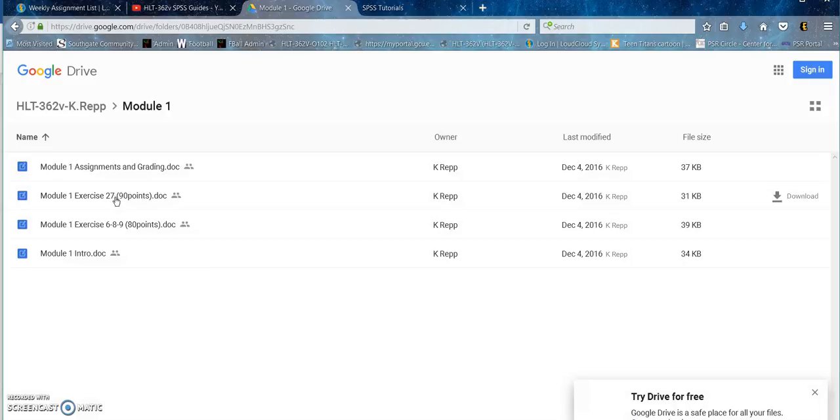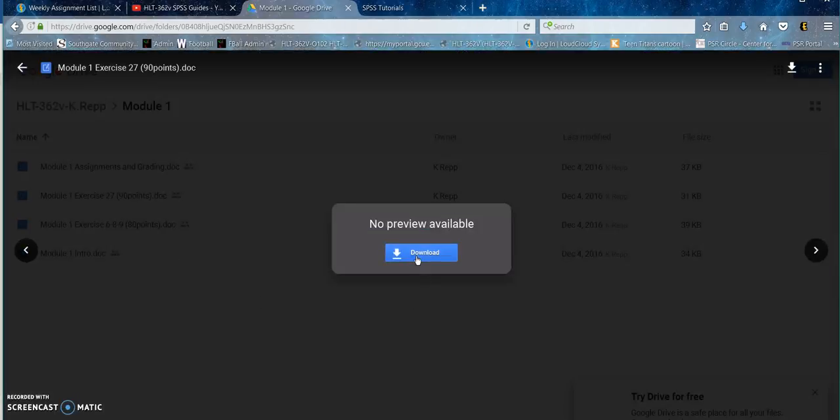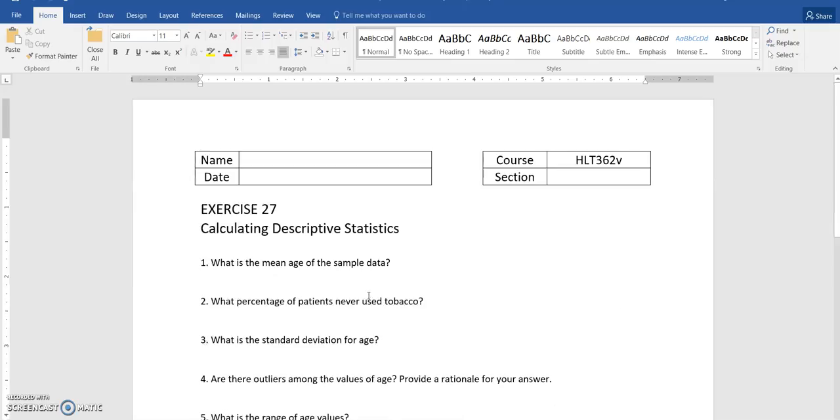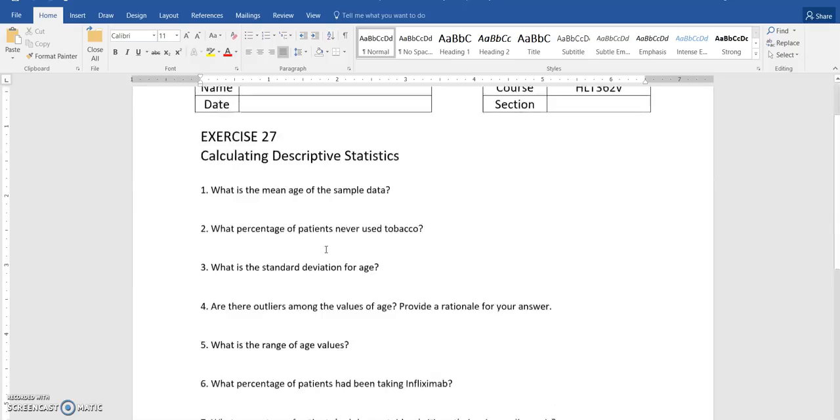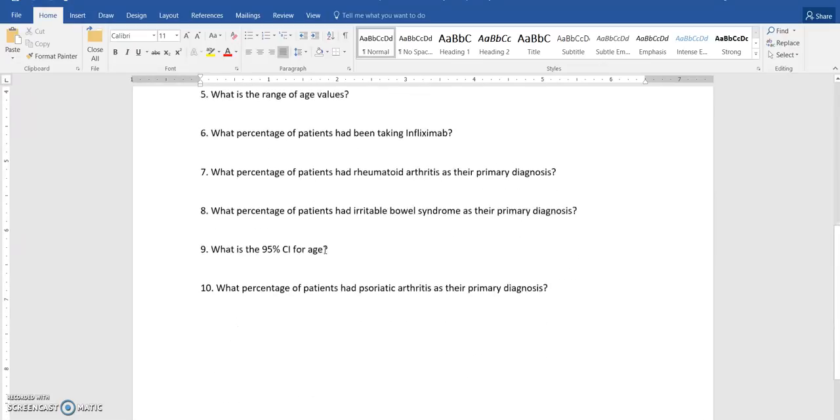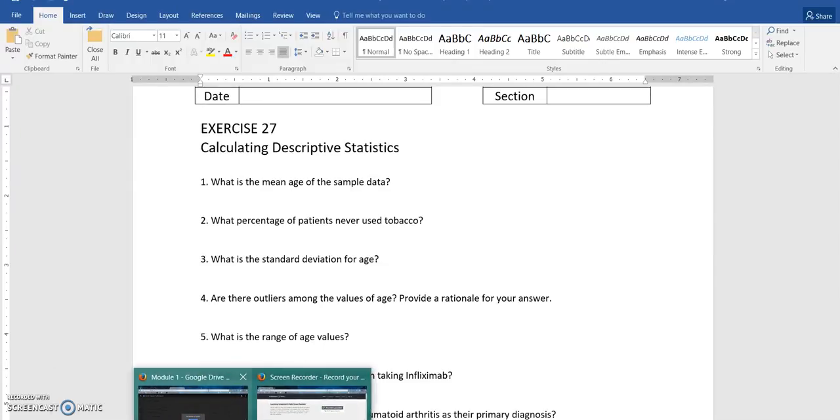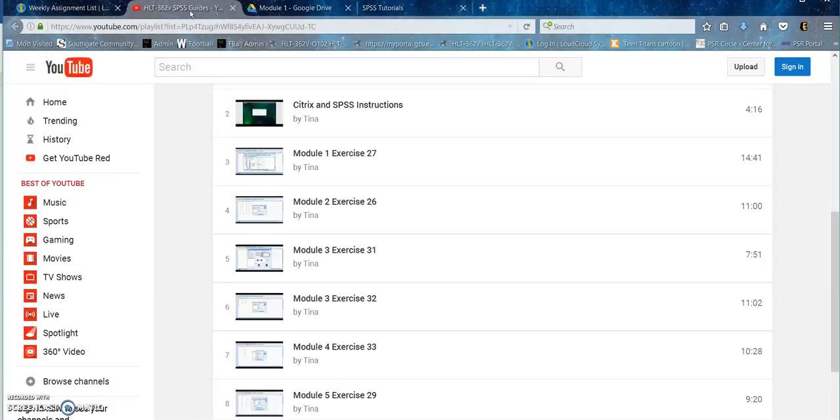You're going to do the same thing for the other exercise, the one that required SPSS. So let's open that up. This is the one that has some more mathematical questions that require you to use a program. And that program is what I then created another video for you to view. So in here you can see I have a video on how to complete exercise 27 using SPSS. So I walk you through exactly how to do that.